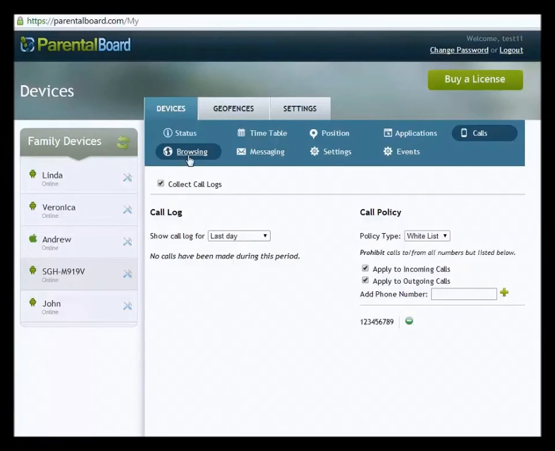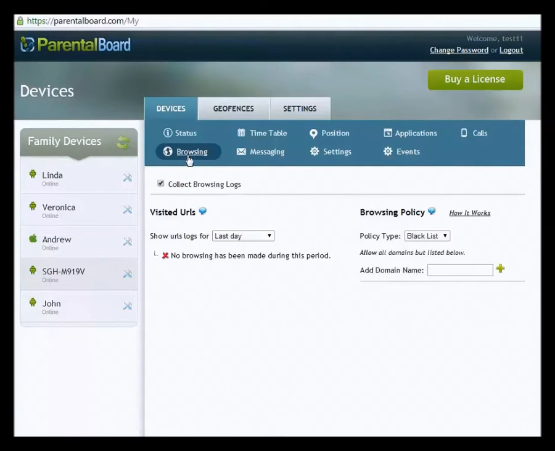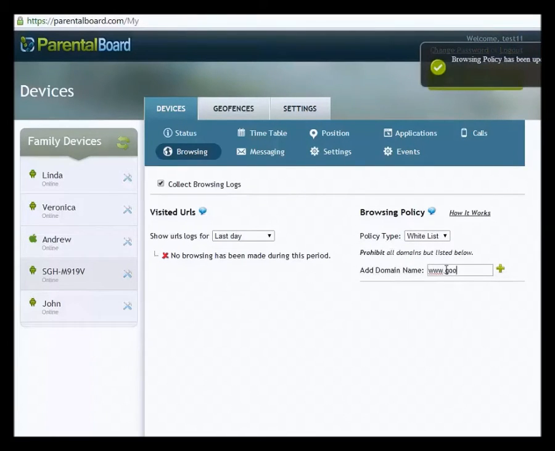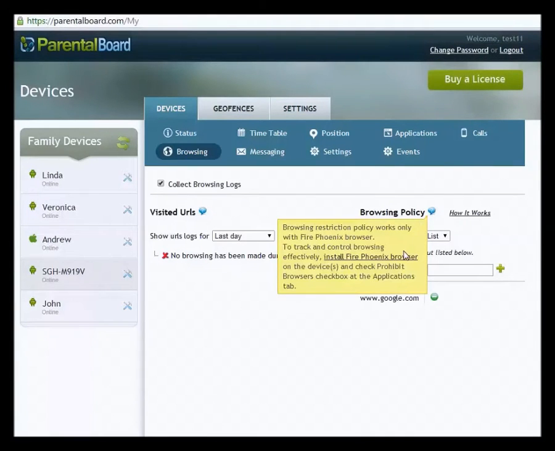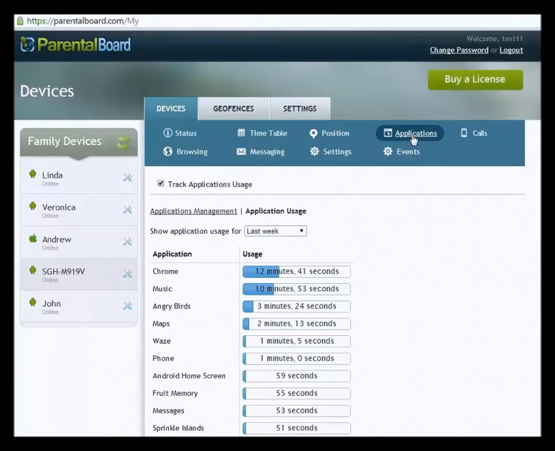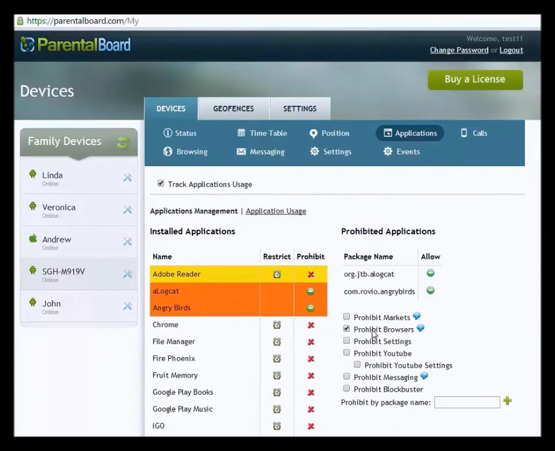Browsing policy allows you to monitor the web pages browsed by your kid. It also allows you to set up a blacklist or whitelist of domains so that you can allow or prohibit access to certain websites. To make the browsing policy fully reliable, we recommend that you install our secure browser, Phoenix, and prohibit all other browsers. You can prohibit all other browsers in the Applications tab by clicking on the Prohibit Browsers checkbox. If you allow your kid to use web browsers other than Phoenix, the browsing policy won't be 100% reliable.